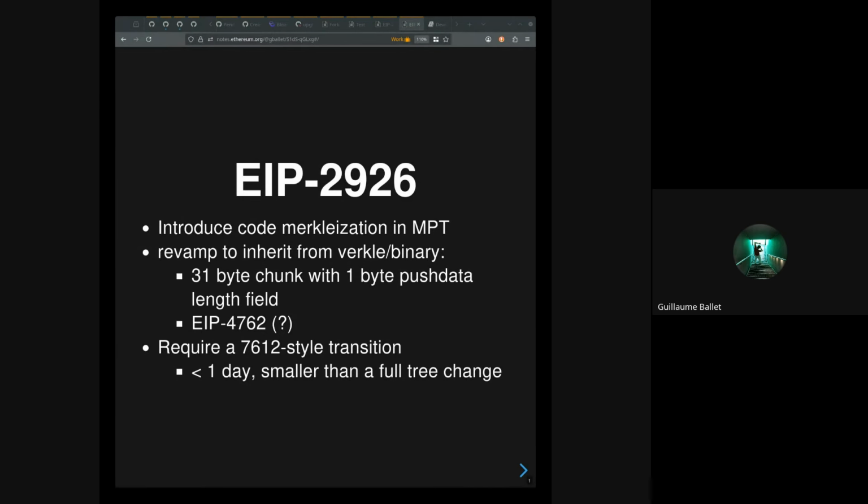So, the fourth point on the agenda is, I think, you, Guillaume. It's about chunk-based code Merkleization, EIP 2926. Right. Let me see if I can share my screen. I have a tiny presentation. Can you guys see it? Yep. Excellent.